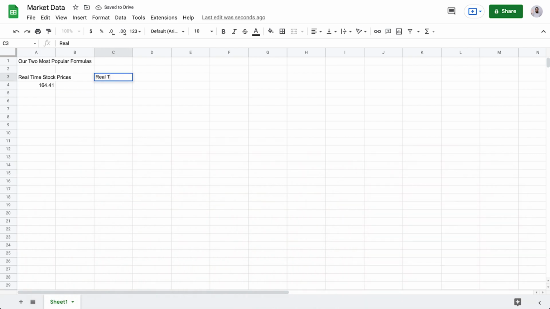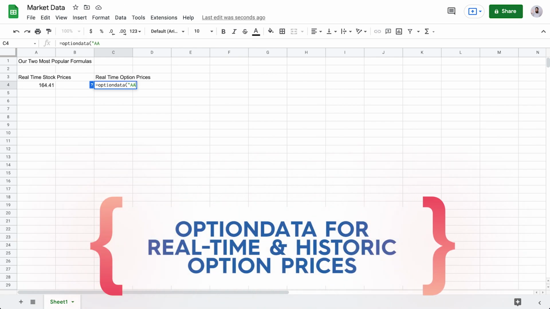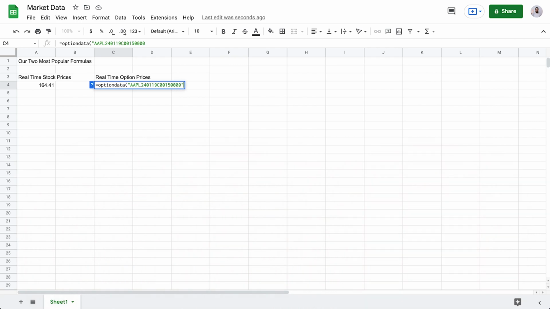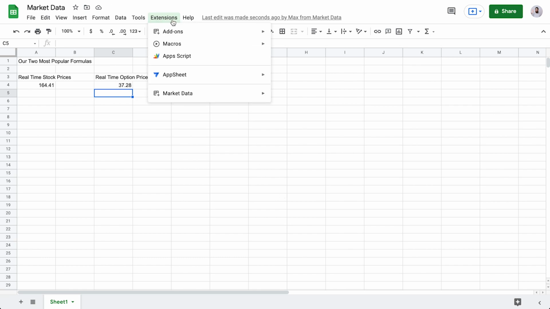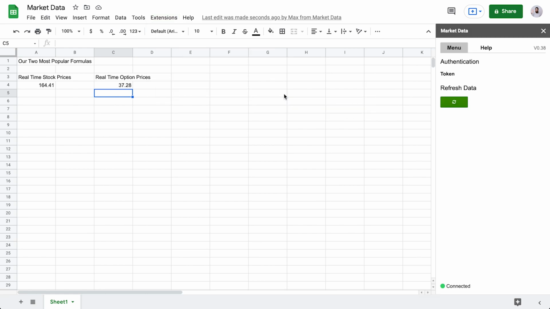And now let's find the value of a 2024 $150 call option. To do that, we use the option data formula, and this works the same way, except that we use the OCC option symbol. That's the ticker, two-digit year, two-digit month, two-digit day, C for call, and then 00150 and three trailing zeros. And there we have the real-time option price.